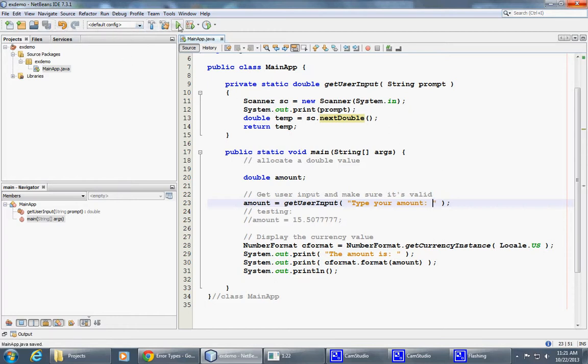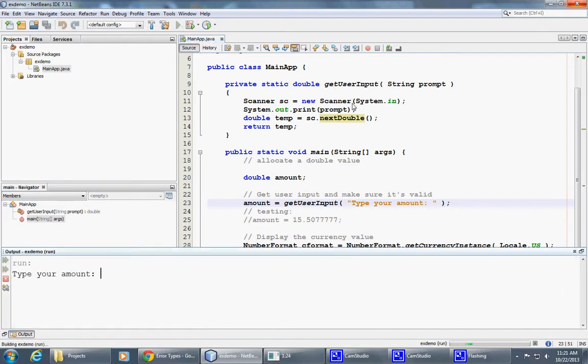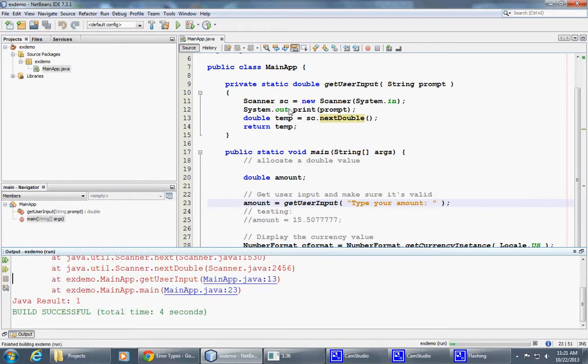So let's try this again. All right, type your amount. 123.45. Then it works fine. Run again. So this time, type some garbage and hit enter.